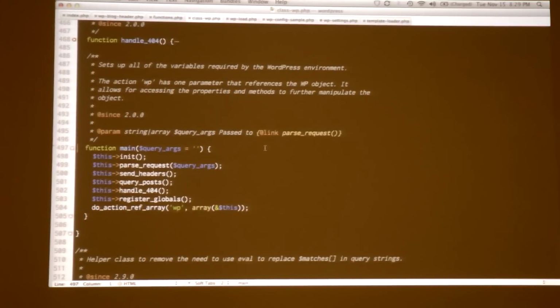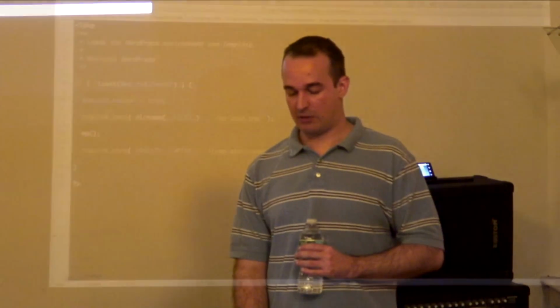And we can see, by calling main, this in a PHP class refers to itself. So it calls its own init method, it calls its own parse request method, it calls its own send headers method, it calls its own query posts, its own handle 404, and its own register globals, and then does its own do action ref array, which I am not familiar with that function. It's part of the plugin API, but I don't know exactly how it works. Basically, what WP does is it sets up the WP class object. So now the entire environment of WordPress is set and ready to go, loaded with any default values that it needs. And in WP blog header, we see that was called there.